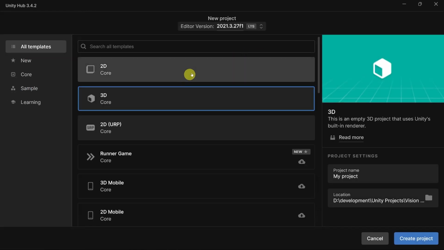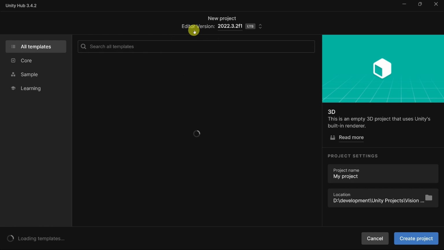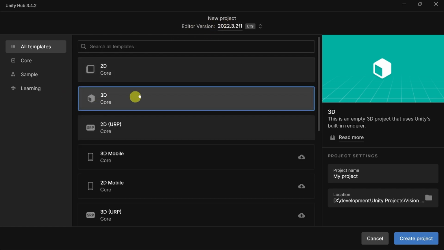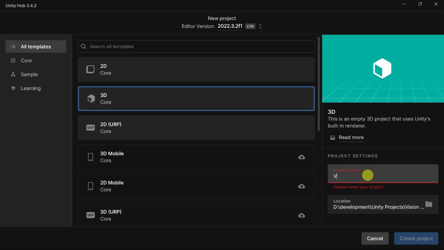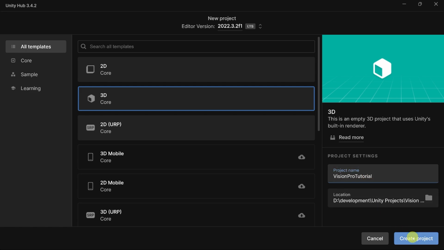So we're going to go to projects, create a new project in 2022 LTS, and this is going to be a 3D project. Reason being, we're using Oculus integration, and that is based off of the built-in render pipeline. So just for ease of use, we're going to start in 3D. Let's name this Vision Pro tutorial and create this project.